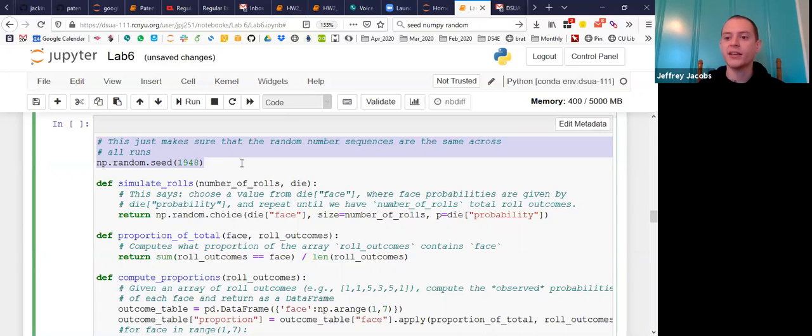But since we're auto-grading, we actually need your random numbers to all be the same. Meaning if you draw a random number, we can't really auto-grade if all 180 students generate different random numbers.